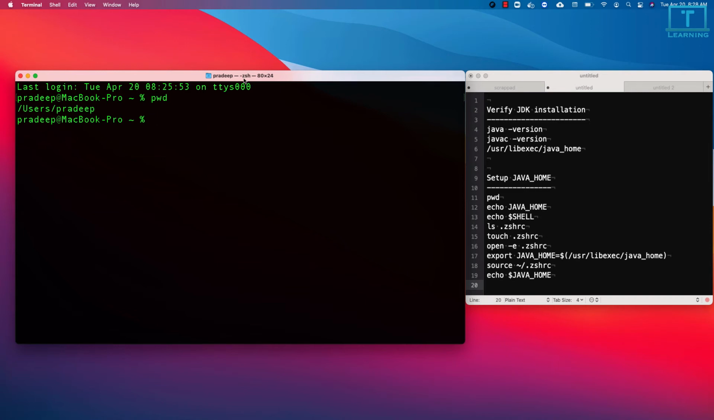In fact, from the title itself I can confirm that, but again, if you have a confusion, you can just confirm that by typing echo $SHELL. Let me just copy this and paste it here, and let's see which is the shell. So here you can see that I'm using ZSH. This is the shell.